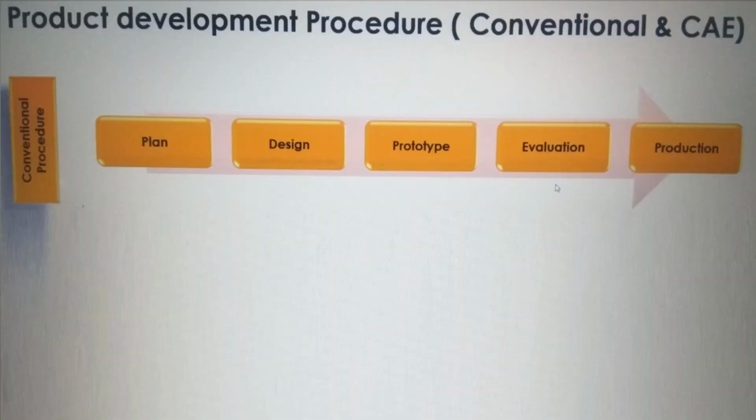Okay, we'll now see what a product development procedure is. So conventional is the past approach, and CAE is the latest approach. Past meaning 20 years back, and then the last 20 years or so has been the CAE approach. Right? So in the conventional procedure, we used to have a plan. The management plans that they need to develop and release a product. Take a small bottle. What do they do? They first try to sketch the bottle. That is the design phase.